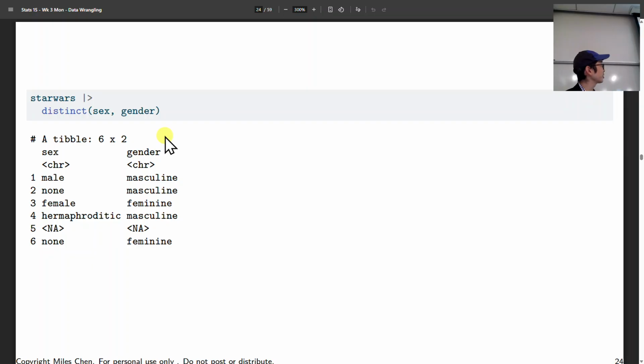I was just kind of curious what we have represented in the Star Wars universe. You have males that are masculine, non-sex that are masculine, females that are feminine, hermaphroditic masculine, unknown, and then none and feminine. You might be curious what some of these correspond to.